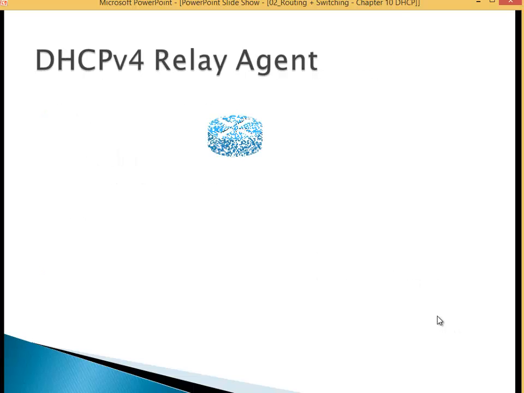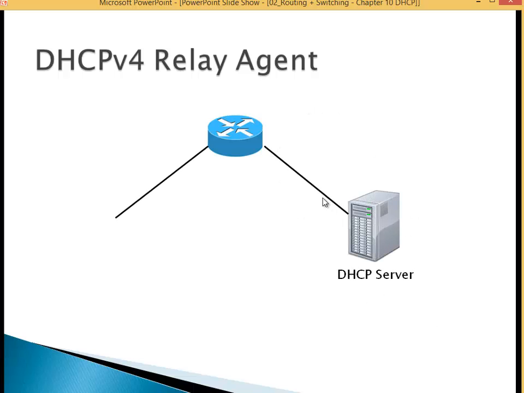Relay agent, for example: this router is connected to a DHCP server on this network, the 192.168.11.0 network, and 192.168.11.6 is the DHCP server's address. Now on this side is another network, 10.1.10.0/24, and we have a DHCP client there. Now this client is asking for an IP address from the DHCP server, but the DHCP server is located on a different network.